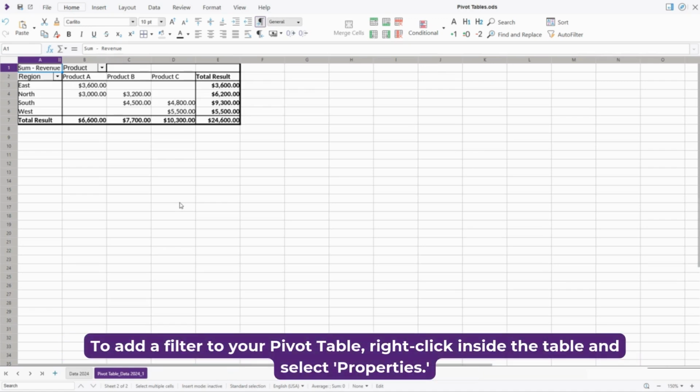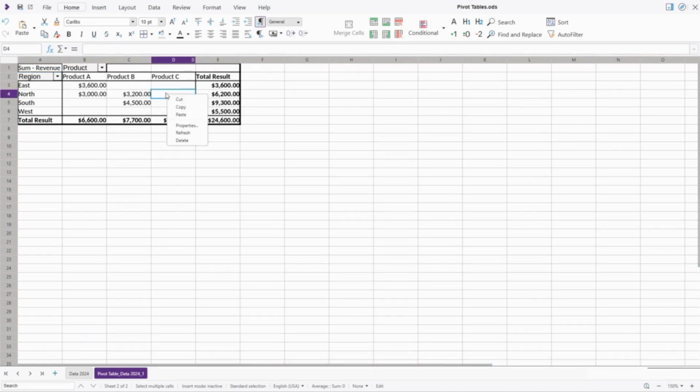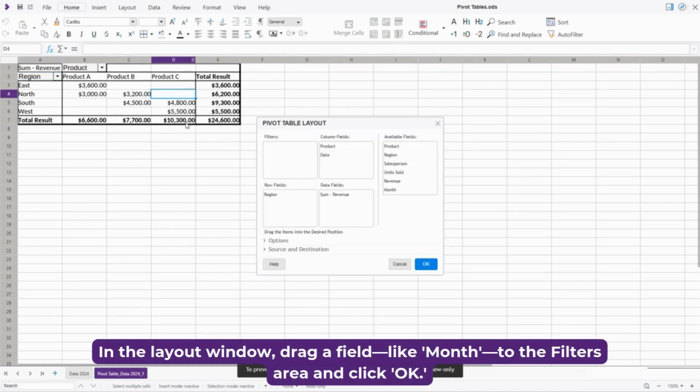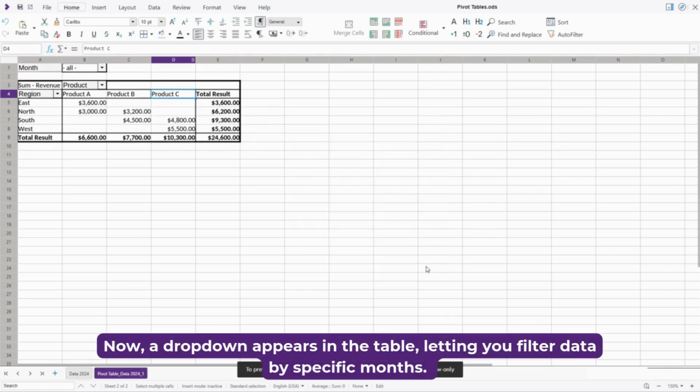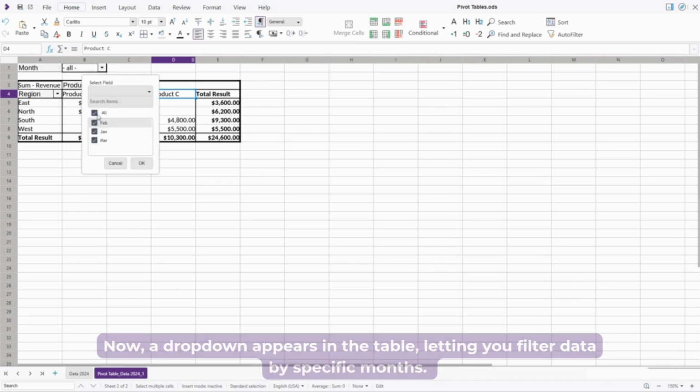To add a filter to your pivot table, right-click inside the table and select Properties. In the Layout window, drag a field like Month to the Filters area and click OK. Now a drop-down appears in the table, letting you filter data by specific months.